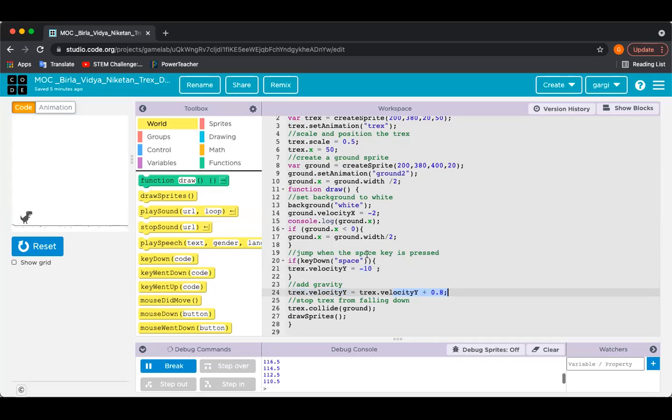Since this is a part of your function draw, this statement is continuously running. Once you press the space, this part is happening. As soon as you leave the space, this thing keeps on repeating itself. So that's how when I press space, it jumps and then it comes down. It jumps and then continuously it becomes positive and comes down. And ultimately we made this T-Rex collide against the ground.